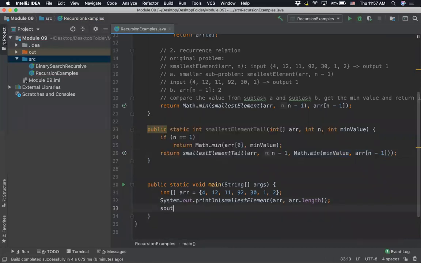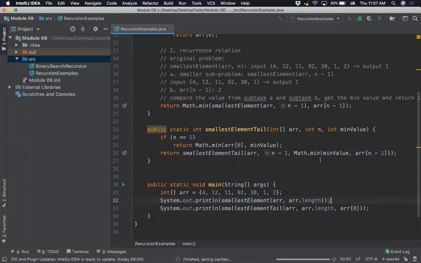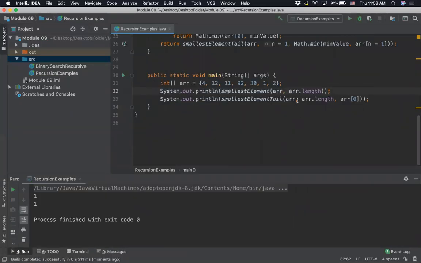So if we call smallest element with the array length, let's just use array[0] as the initial smallest element, as the initial value for the accumulator variable. Because we have at least one element, which is at index 0 of our original array, right? So that's the general idea. If we run it, we get the same result, and the smallest element should be 1.